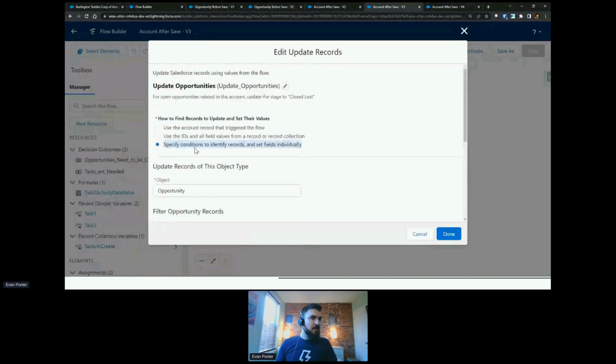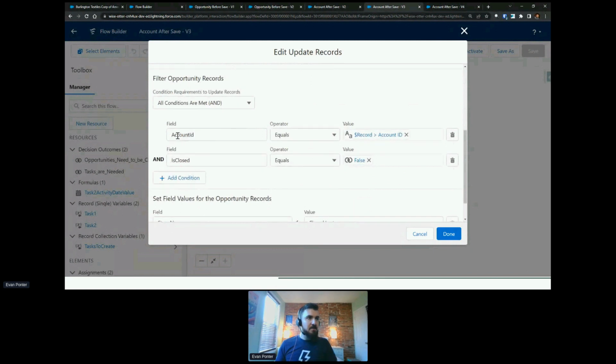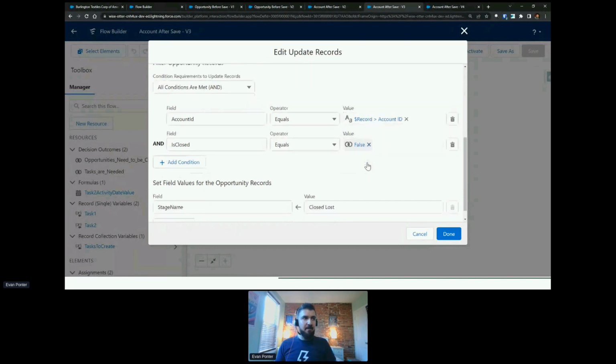So for our scenario, we're going to be updating opportunity records. We use a query to find them. I'm searching for opportunities that are related to the same account. So the account ID equals the ID of the triggering record. That's from the $record global variable. I'm making sure those opportunities are open. So again, I have is closed equals false as criteria to find those open opportunities underneath that account.